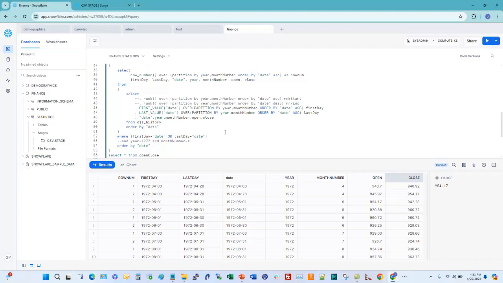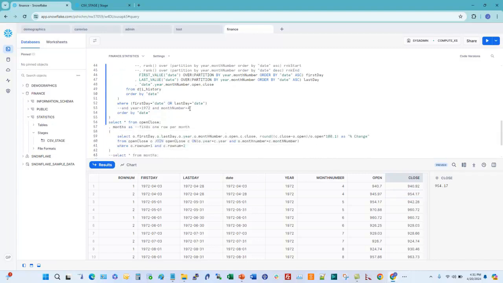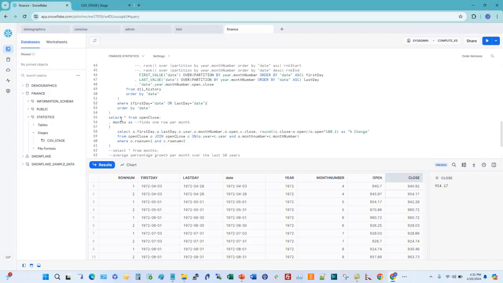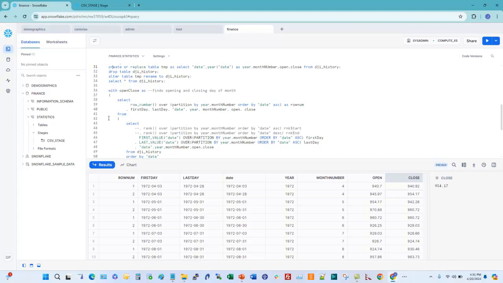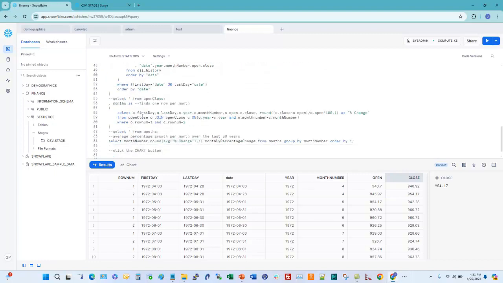So we go down to here. This is commented out, by the way. That was when I was testing. I can delete that for now. I'm going to comment this out. I selected the data from this with clause. It's basically a temporary query, and it's telling you what it does there. Finds the opening and closing day of each month. Let's go to the next one. Months will find one row per month.